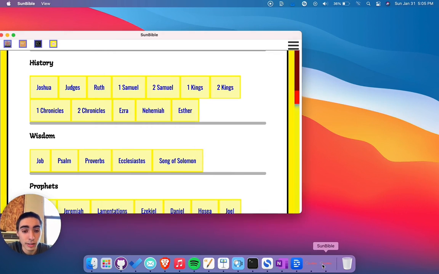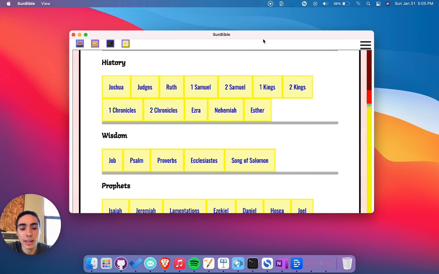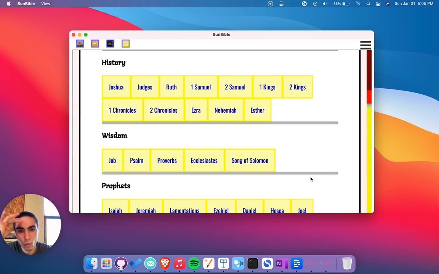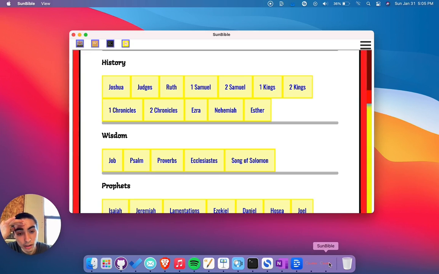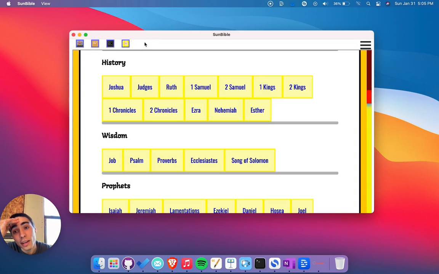I previously did not even test SunBible Lite offline, so I had no idea how it works. It may just show some kind of blank screen saying no Wi-Fi or something. I don't know. But for me on my MacBook here, it just shows white, shows nothing. So that is how SunBible Lite looks.